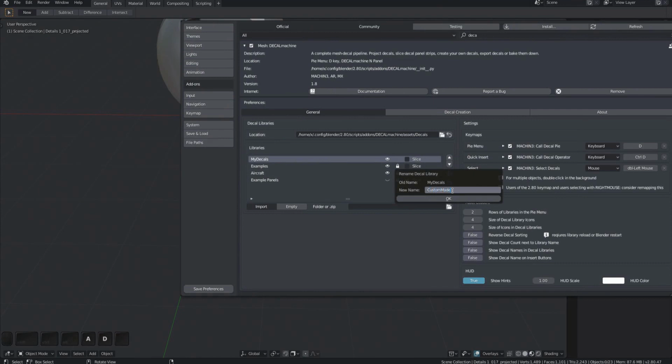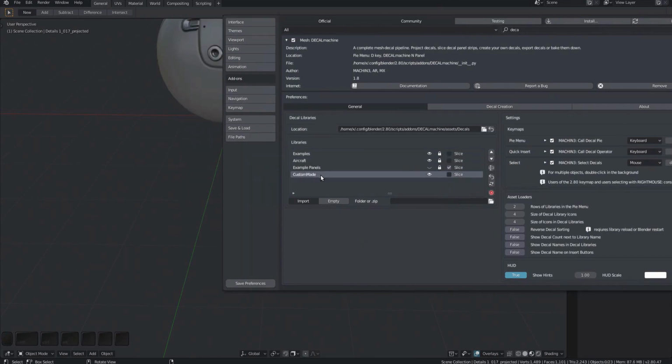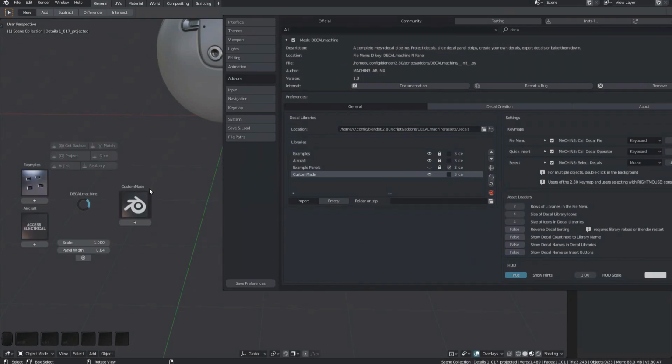This library is empty, with the exception of the Blender logo. And it's the only one you can add decals to, which you can tell by it not being locked.